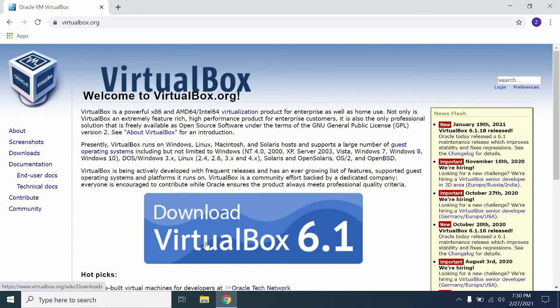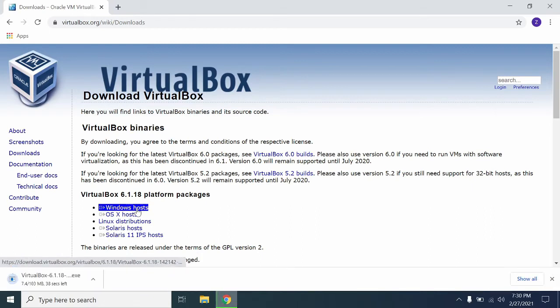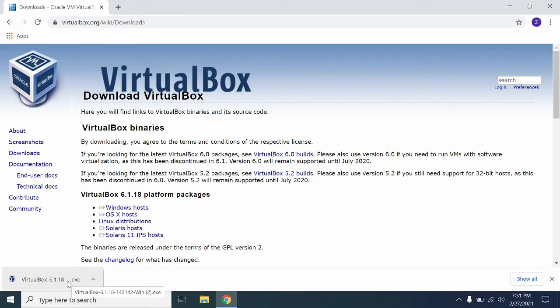We'll click on Download VirtualBox 6.1. Click on Windows Host. And our download will begin here. It's going to take just a bit here. Alright, we're done. Go ahead and click on the downloaded file to install it.